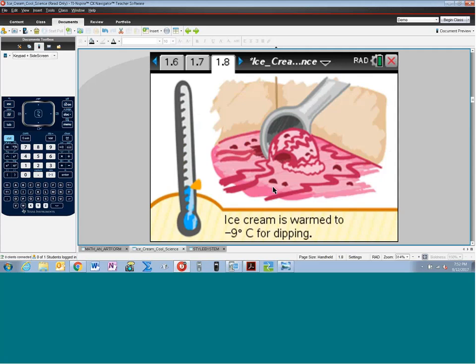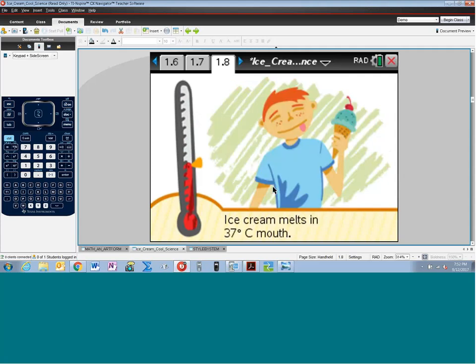a really cold temperature, and then we warm the ice cream up to -9 degrees C. Which is another weird thing to say. You warm it to -9 degrees C, okay, for dipping. And then finally, I think the next slide shows a kid enjoying the ice cream. The ice cream's in his mouth at 37 degrees C. So it takes them through this idea that temperature and states of matter are proportional. They're related. They go hand in hand.